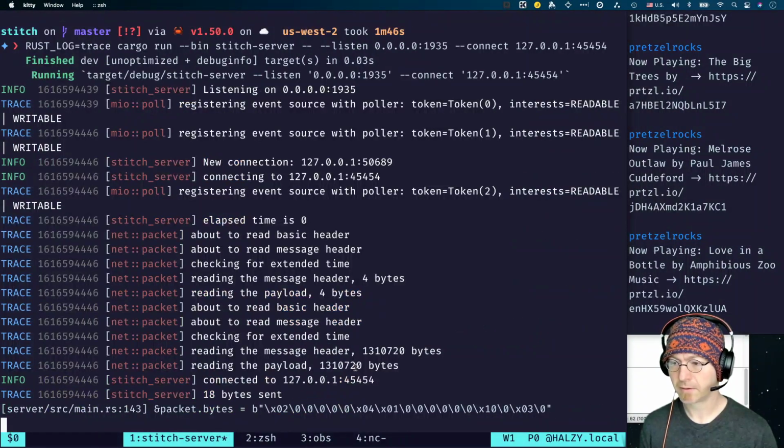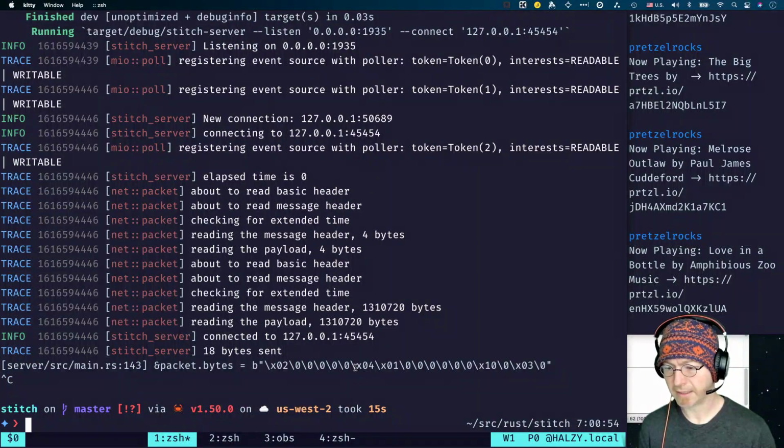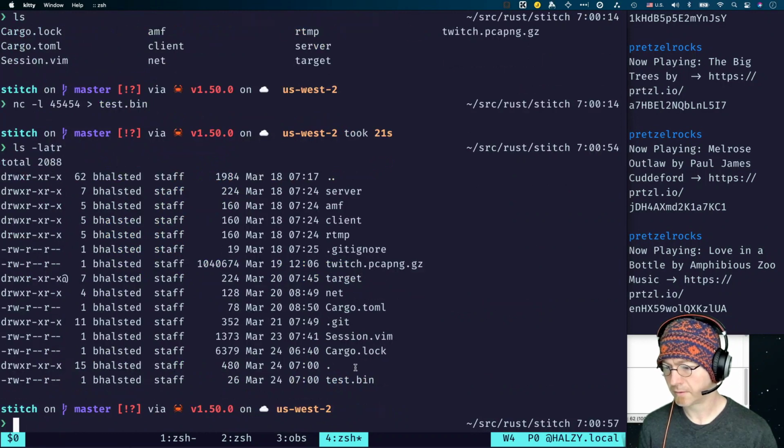Let's go ahead and kill that. That should stop Netcat. Now we have 26 bytes in test.bin.